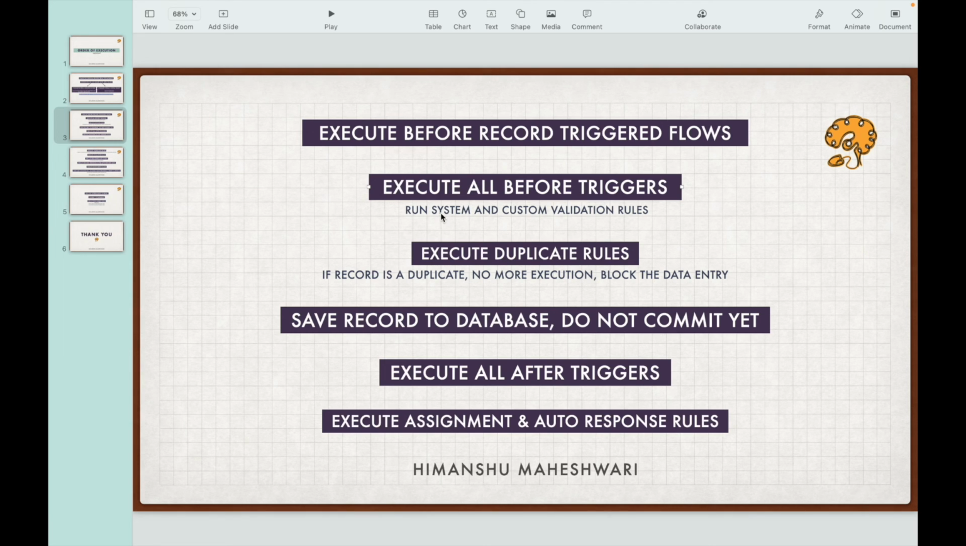Now, once this happens, the system validation rules and the custom validation rules are run, right? If in case there's some validation rule in the system that fires, you get an error message, an exception that a custom validation or a system validation failed, and this is the error. This executes right after the before triggers are run. All right. So what has been executed right now? The before record triggered flows and the before triggers, all of them.